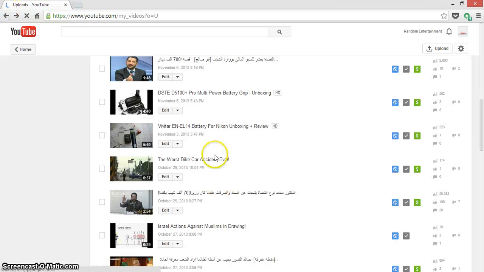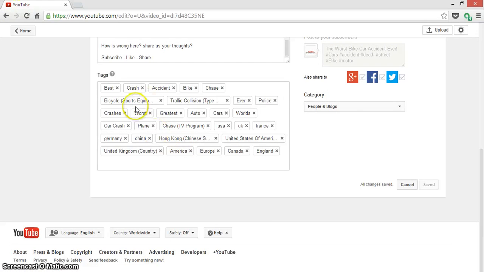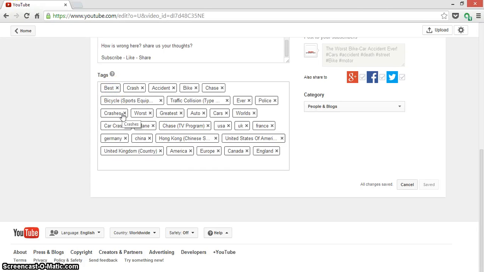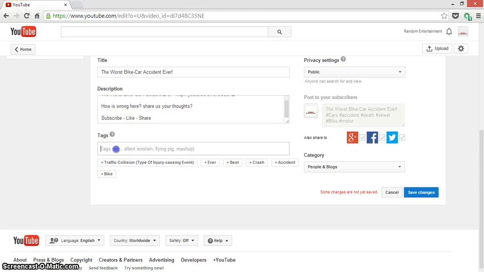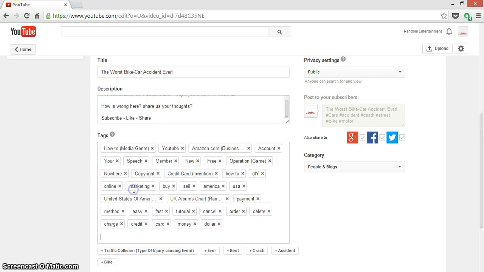No, sorry, you have to click on edit. Okay, you can see I already have some tags here. Control A, backspace to delete them. Yeah, now I have already copied the tags. You remember, guys. Now Control V or regular paste.